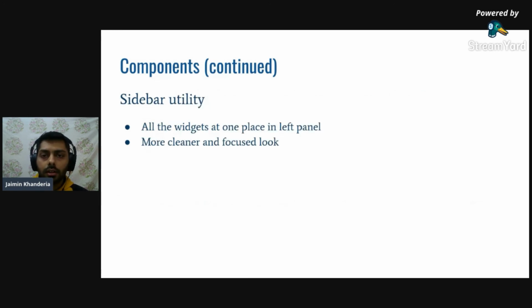The last component that we will be looking at in the talk is the sidebar utility. Now, you would have a question: why was there a need for sidebar utility? The Streamlit inventors felt that we need to give the end user a cleaner look so that they focus on the main output and the result of the web app instead of focusing on the widgets and the components of the web app. And hence, they invented the sidebar utility.